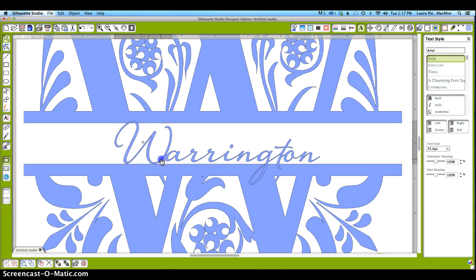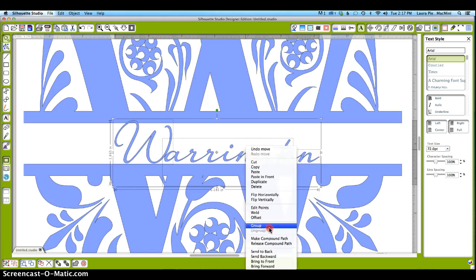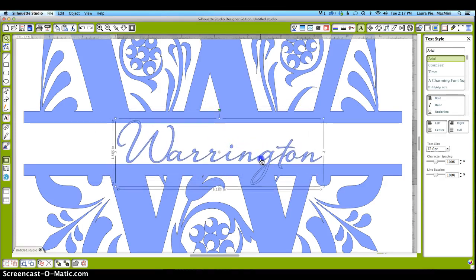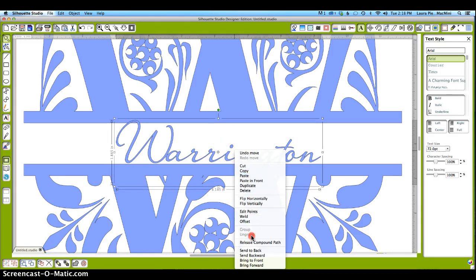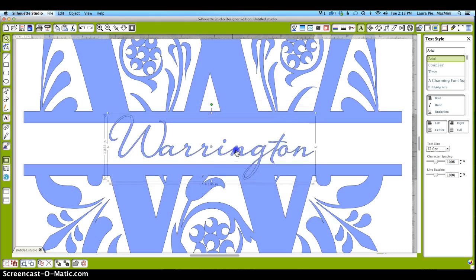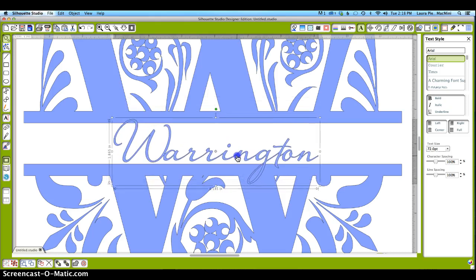That way it's truly one piece. So hold down the shift key, select all of it, right click, and weld. And now I have one piece. Well, I guess I didn't quite get the dotted I in there, but that's okay. So while it's all still selected, we want to right click. I'm sorry, I need to get that I. There we go. We want to right click and click group. That way now it's all one piece.